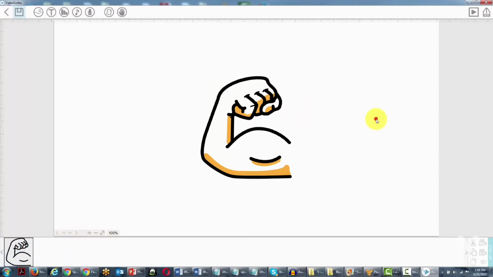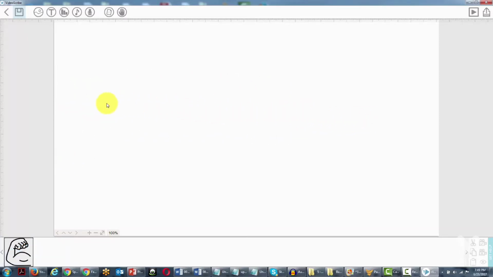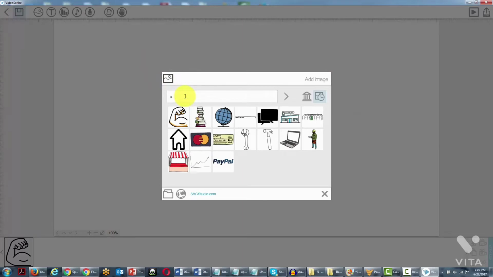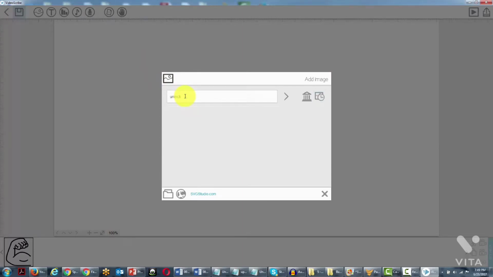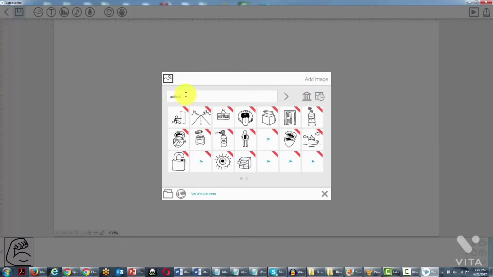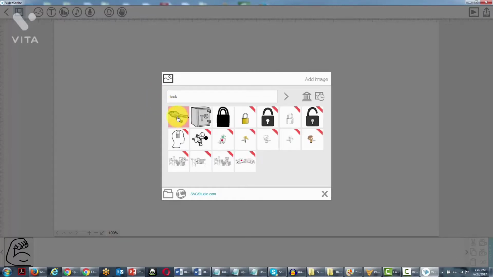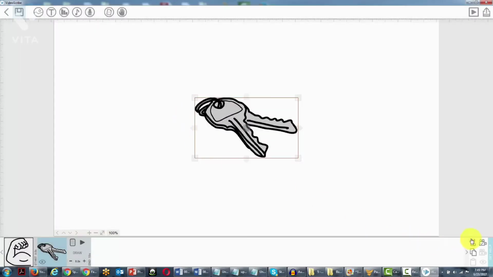So now what we're going to do is move the timeline down. We're now going to look for lock or unlock. We'll start with unlock. And these are all premium suggestions, so we'll take a look at lock. And a key will actually work fine. So we'll use the key. We'll set this, and then we'll move on to the next scene.